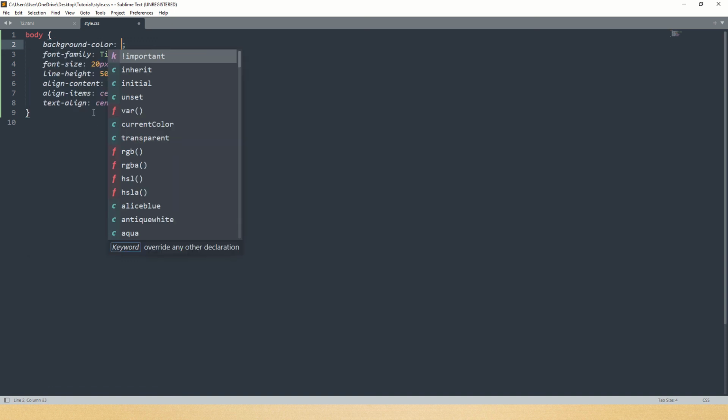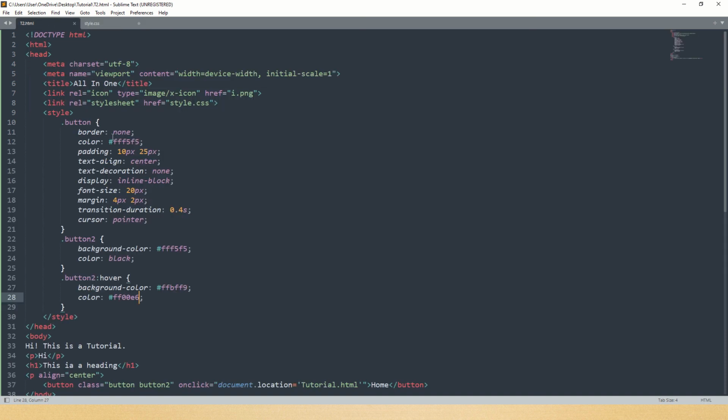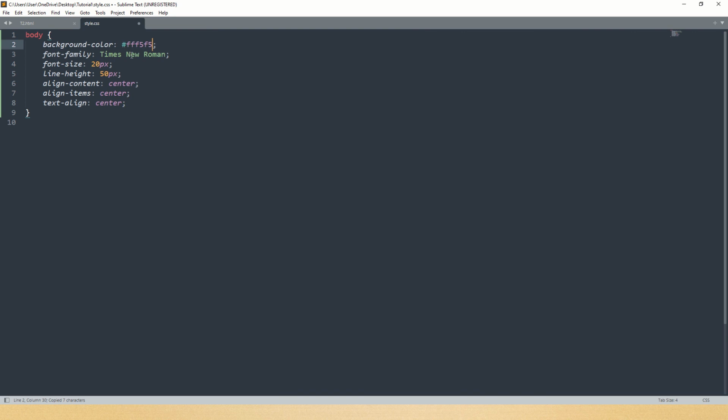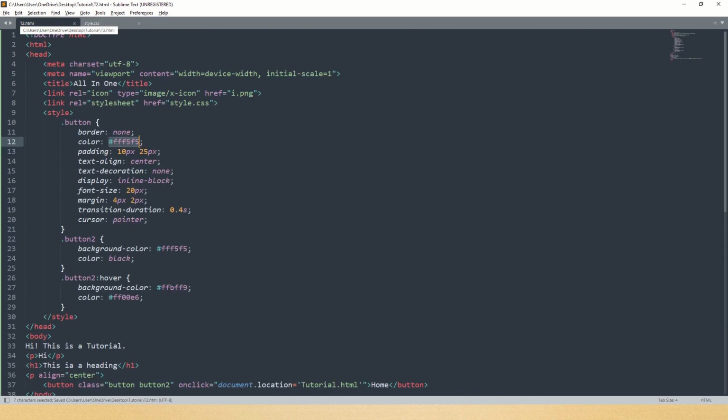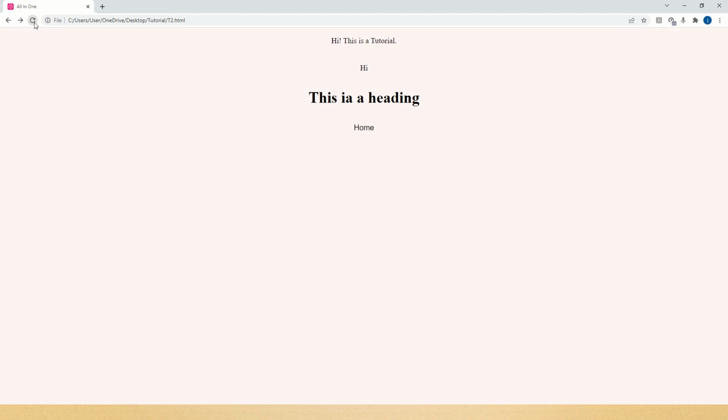Background color. What is the color here? Yes. I will use the background color as this. So Control S, save it. Yes, refresh it. See, now the background color has become this.